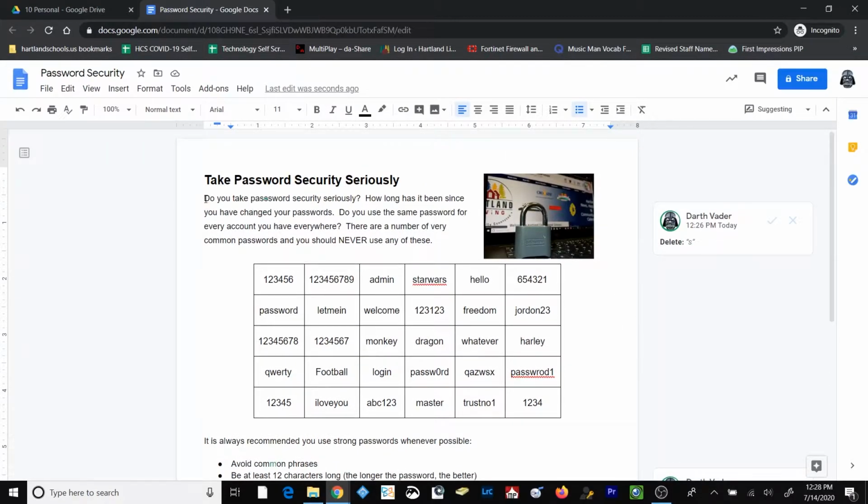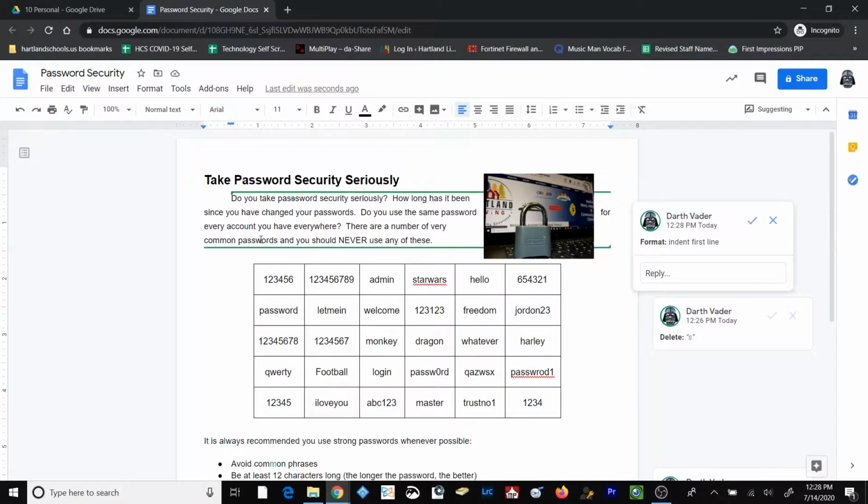Let's say I wanted to suggest that the paragraphs all be indented. If I click to the left of my first paragraph and press the Tab key, it's going to automatically suggest that the student indent the first line. You can even add an additional comment.